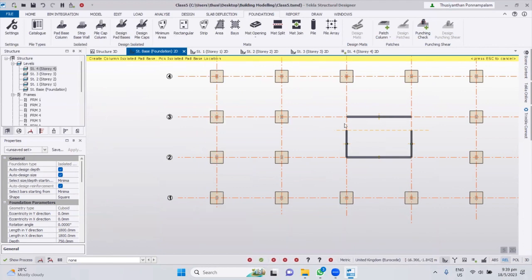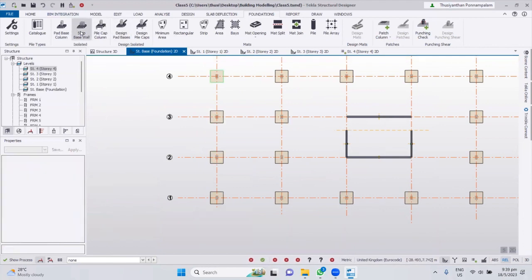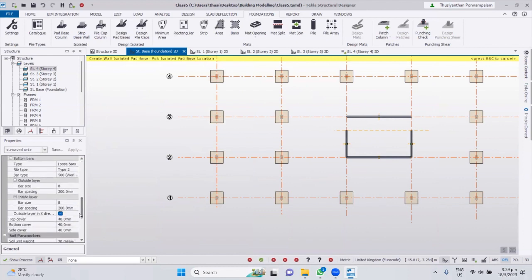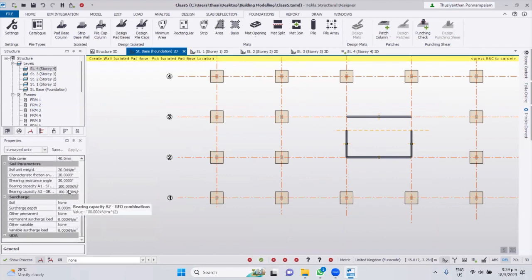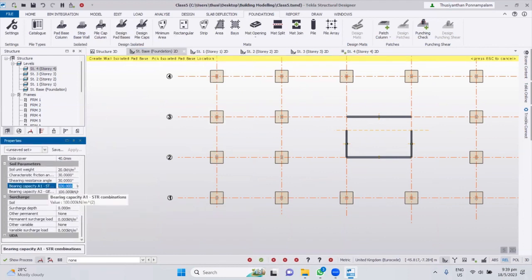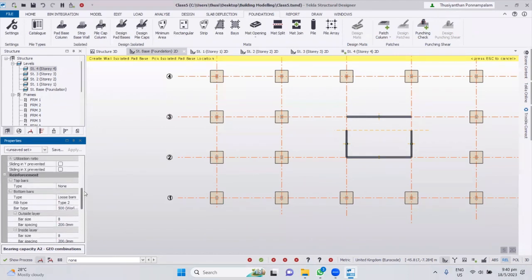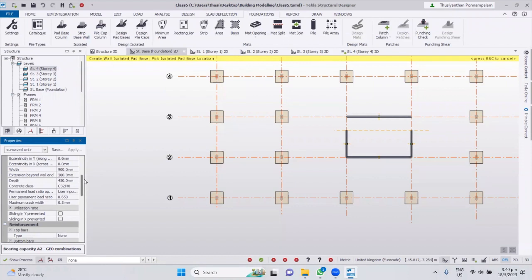Okay. So for walls, I create a strip footing, same parameters, 400 and 200. This is my assumption actually. You have to calculate the bearing pressure based on your own soil conditions.